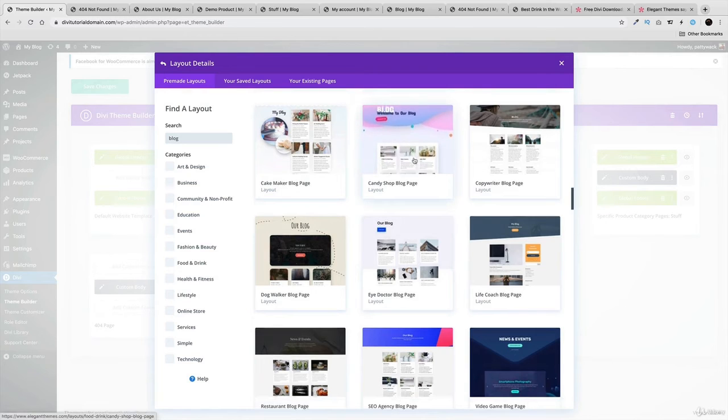Let's just use a candy shop layout. Candy shop. No, right here, eye doctor.